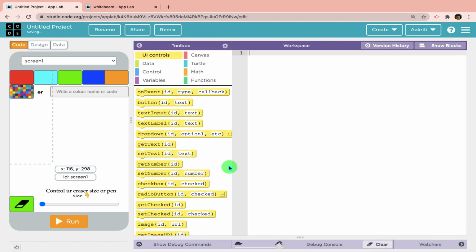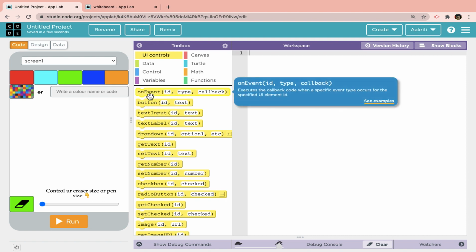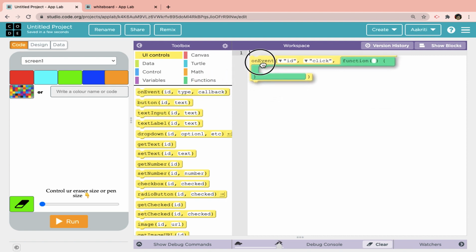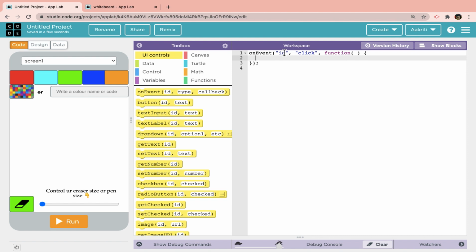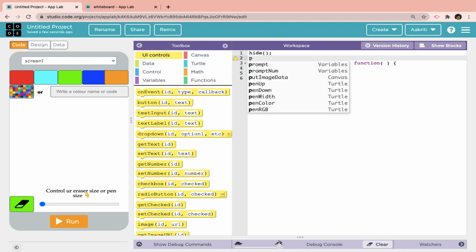Now let's go to code, and here first of all take an on event, on event screen one mouse move. Okay, so before that I want to give some commands to this. First of all I will give hide. Okay, then pen up.